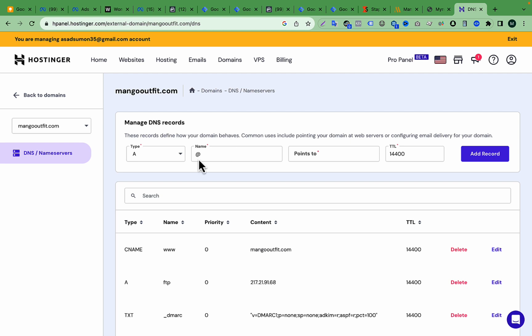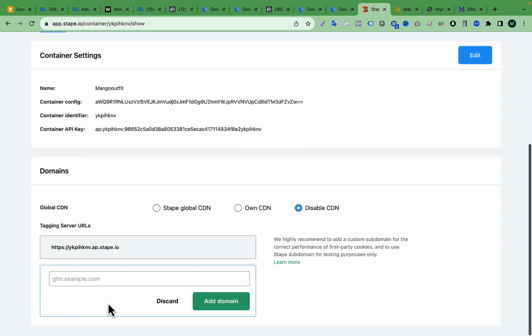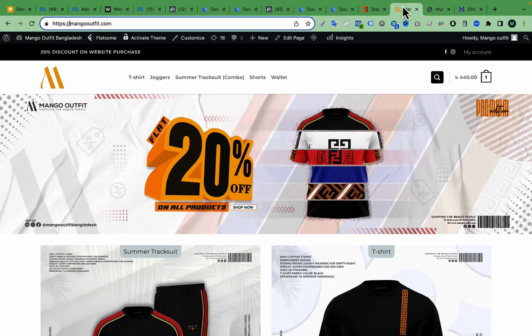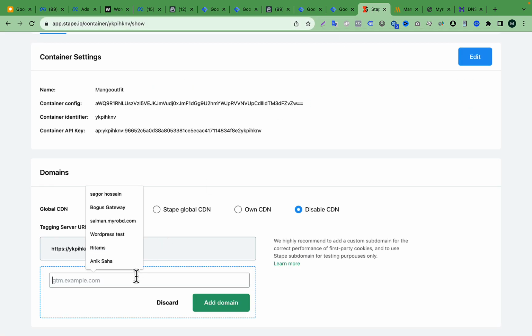So we will add a custom subdomain record here. Okay, so I'm going to click on add domain, and here you can see I'm going to copy my domain, then paste it here and remove everything, https or slash. Then add any keyword here, like your name, or something like ss.mangooutfit.com, anything you can add here to make your custom subdomain.